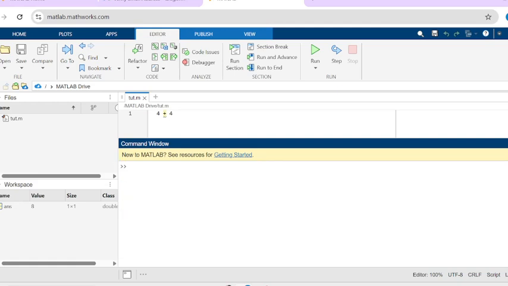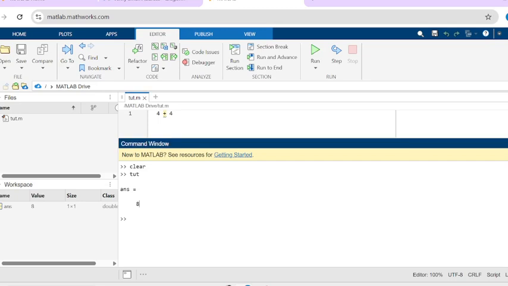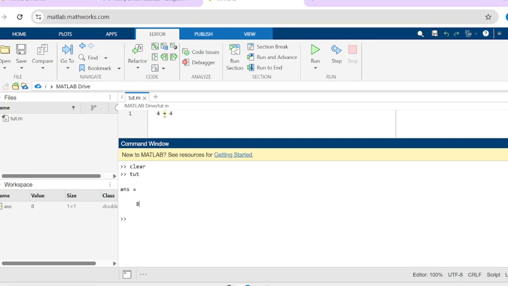For clearing all the variables defined so far, you can just type clear, and all your variables will disappear. Then again, clicking on this file and clicking run will run the whole file. The answer given by this file is 4 plus 4 equals 8. So this is the basic window of how Matlab Online works, and in a similar fashion you will see everything working in your local environment.